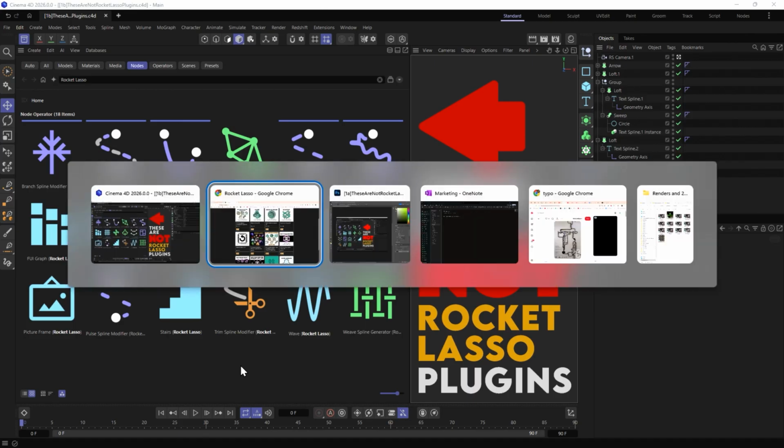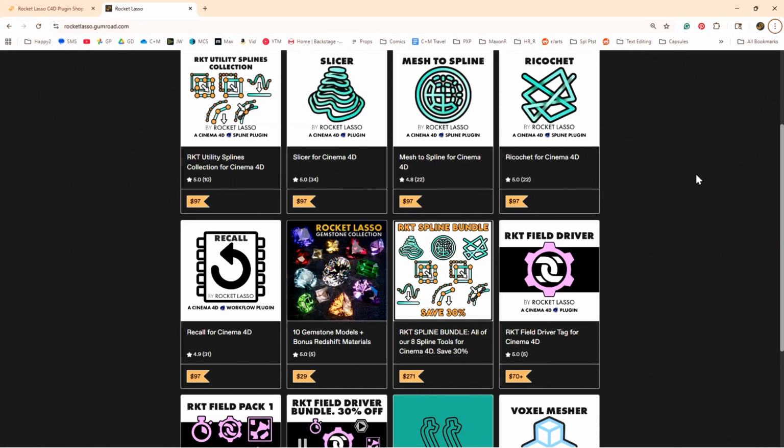Very important to note that the best way of supporting Rocket Lasso is to pick up these tools. And what I love so much about that relationship is that we put together a cool tool, something I think should exist. And when you buy it and support Rocket Lasso, we're kind of giving you a new superpower, something that you couldn't do inside of Cinema 4D without it.